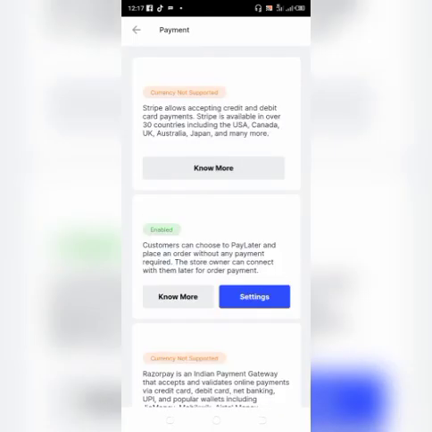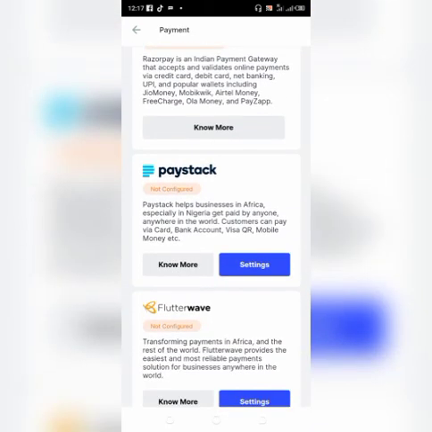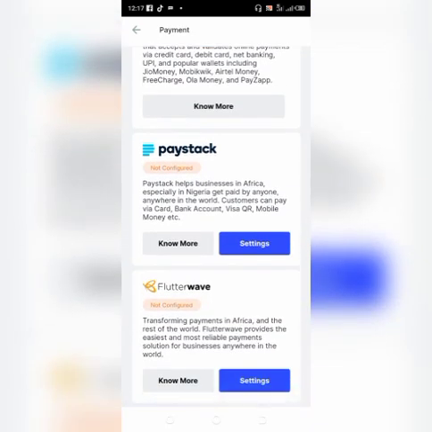But for the payments, if someone wants to pay you directly on the page, this one too is very, very important. Now, in Ghana, we don't use Stripe. We don't use Razorpay. We don't use Paystack. We don't use Flutterwave. Some use it. Me, I can use most of them. It says Paystack helps businesses in Africa, especially in Nigeria, get paid by anyone, anywhere in the world. You understand? So it is especially for Nigerian people.